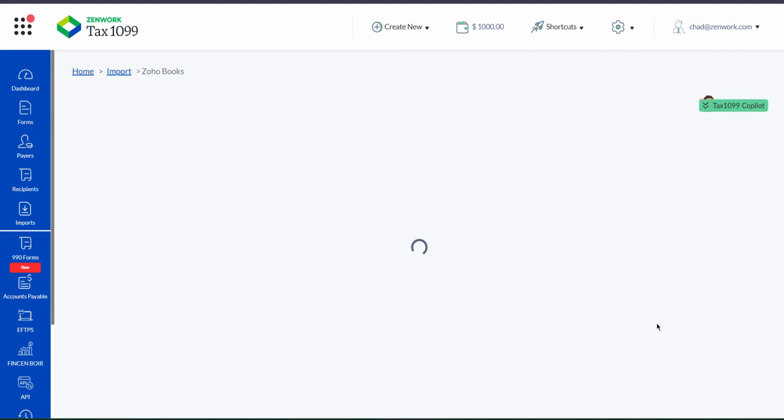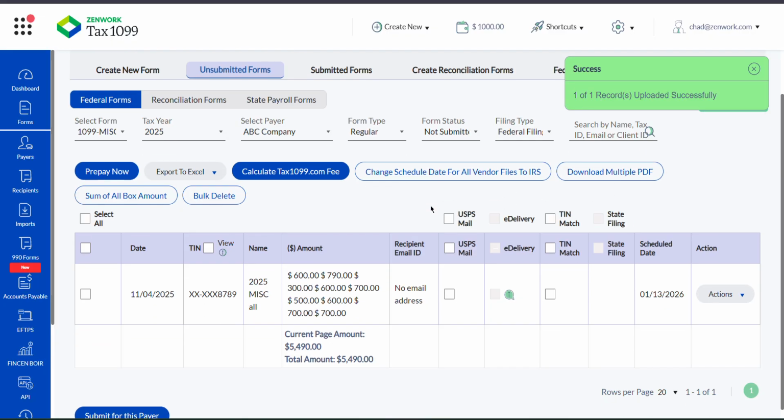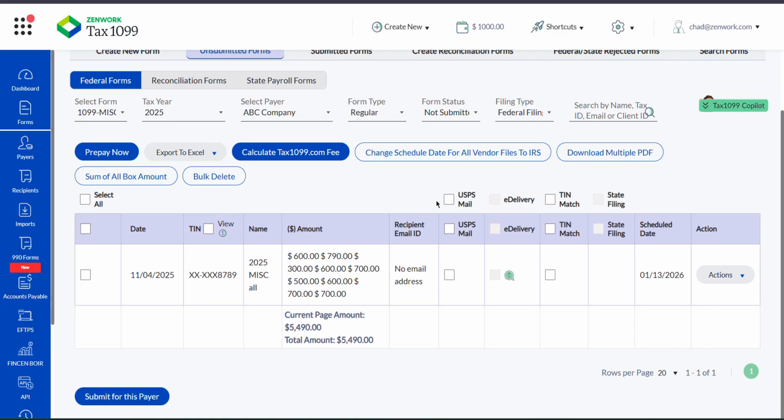Select Next, and we have successfully imported all of our forms. Now we may edit them, submit them, export them to Excel, or do anything else that you can do with a form in tax1099.com. Thank you.